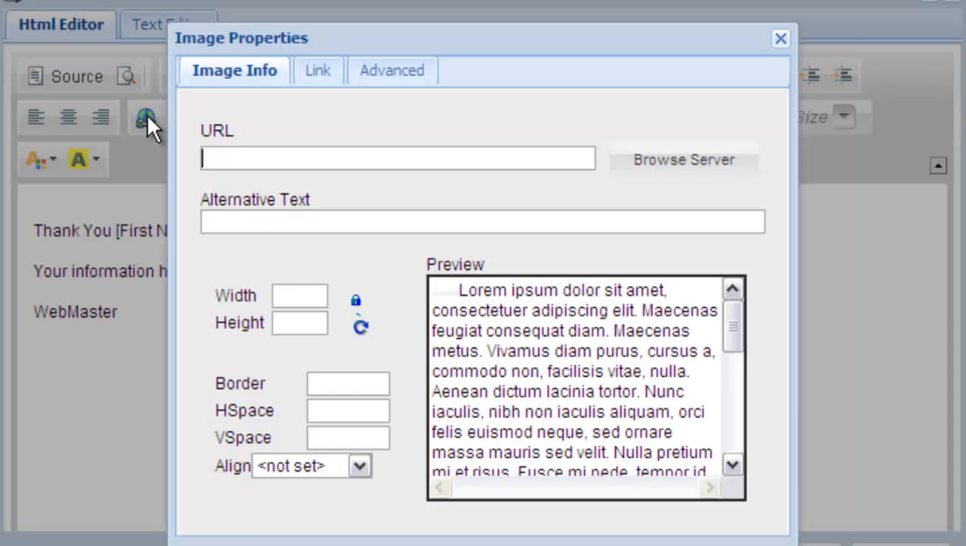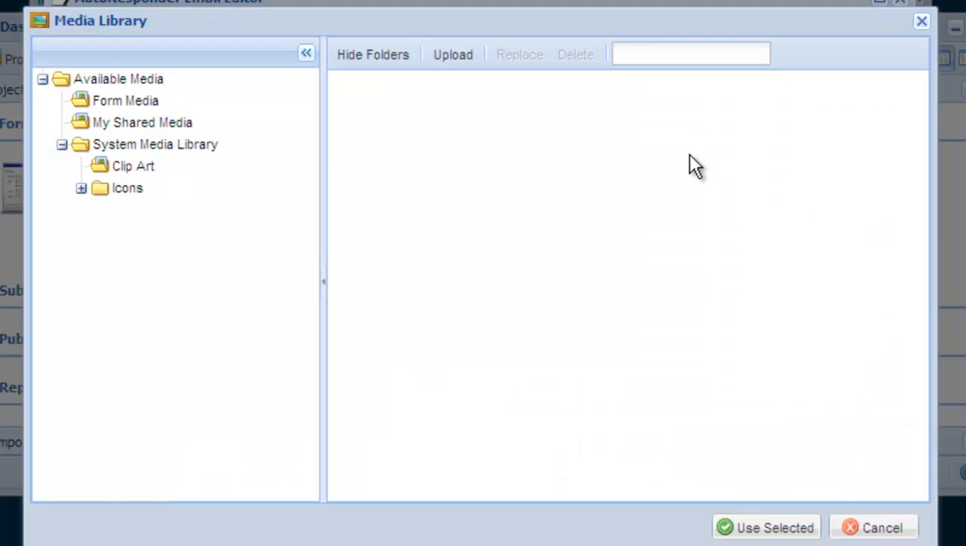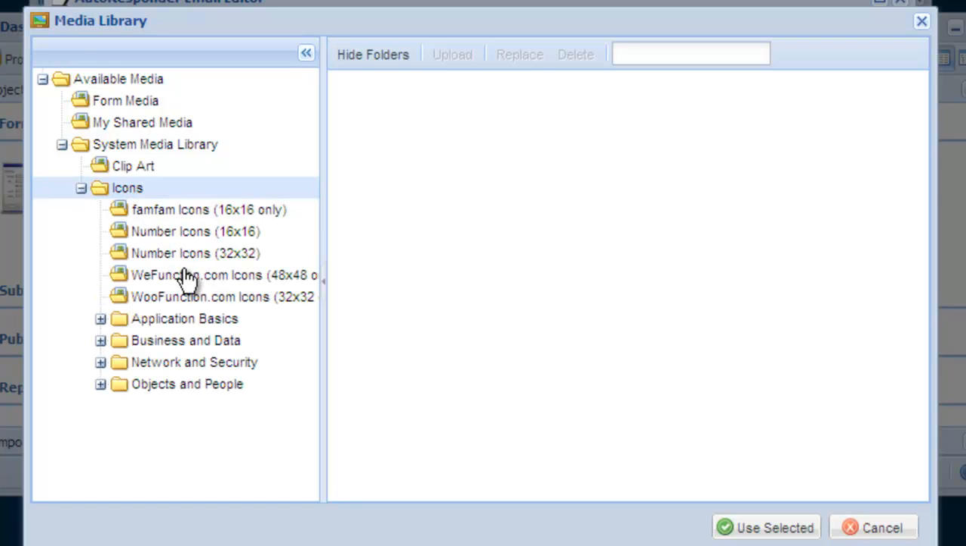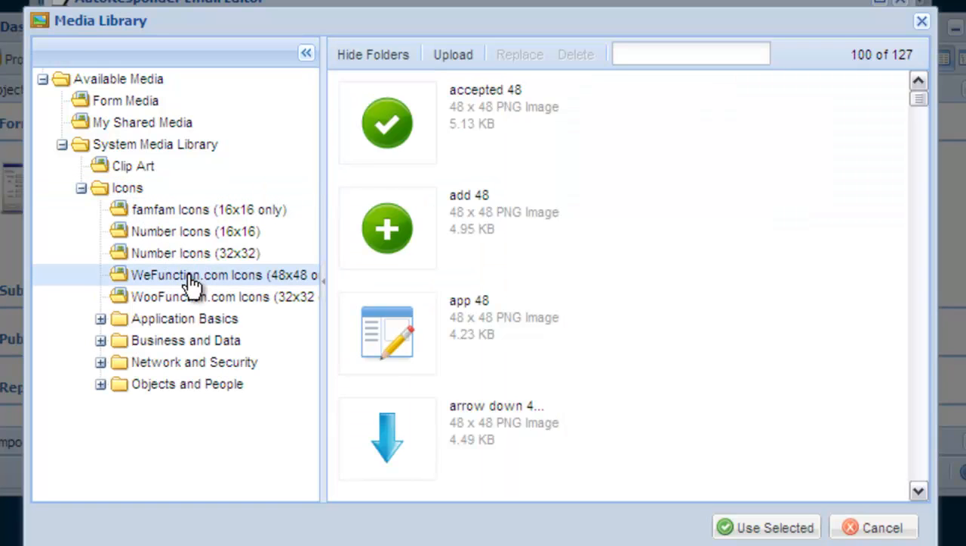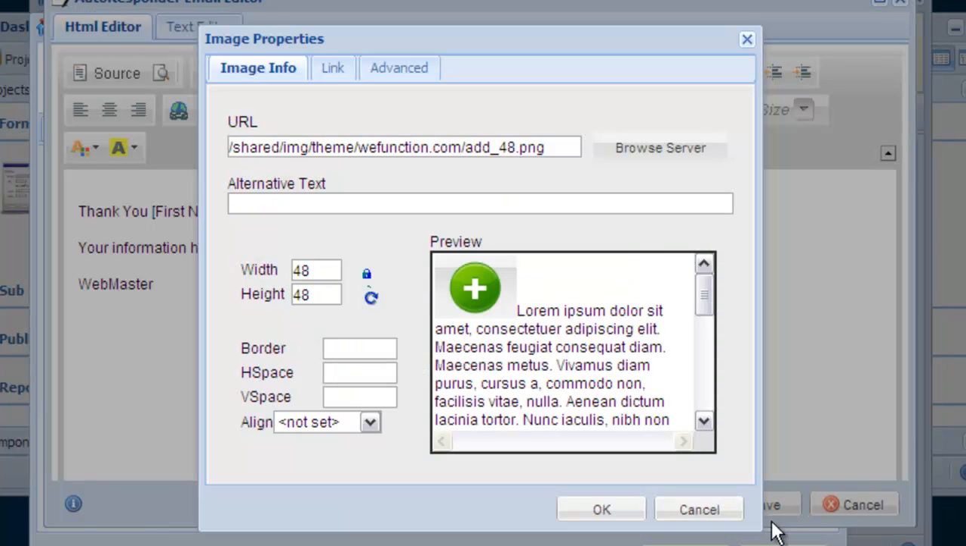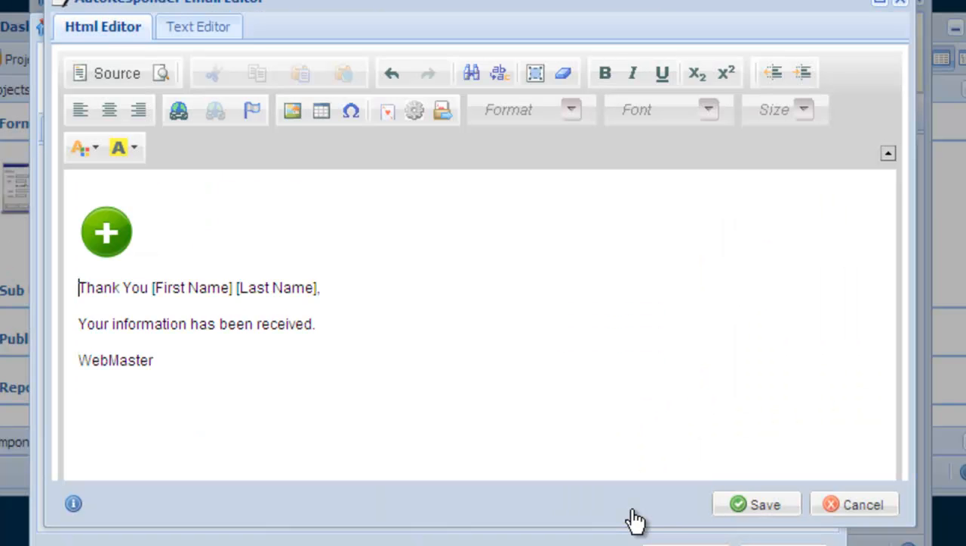To add a company image, select the image icon and then select Browse Server. Find your company logo in the folders displayed, or choose one from the icons Logiforms provides you with. When you find the icon you wish to use, highlight it, and then select Use Selected. Select OK, and the logo will be added to the email responder. Select Save when you have completed the email design.